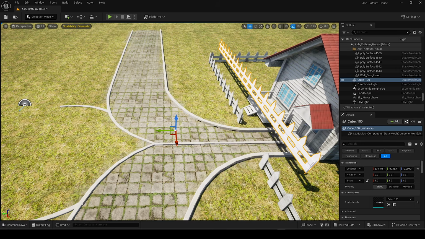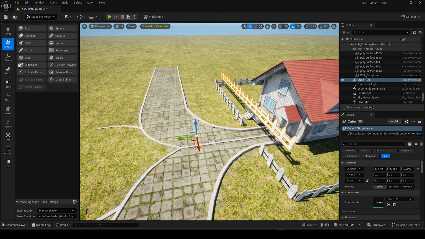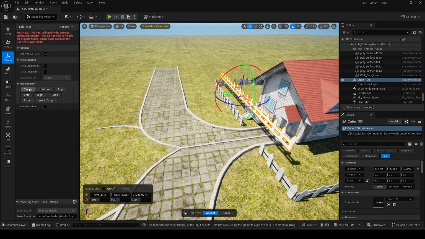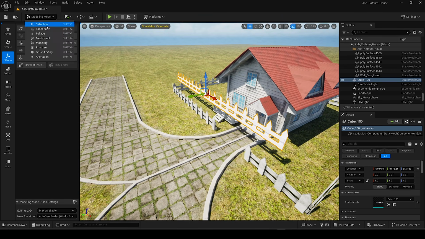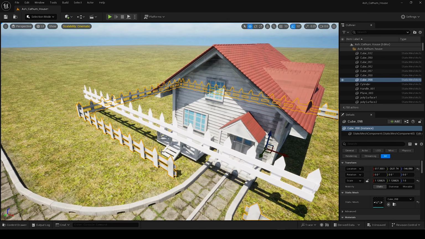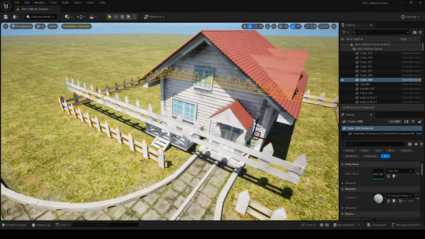Now, if you select this model, you'll notice the pivot point is off. It's far away from the object. To fix that, stay in modeling mode, then click on Xform, and inside it, click Edit Pivot. Now just tap on the center button, and finally, click Accept. That's it. Our pivot point is now perfectly centered. Now just apply the same material from the house's original fence onto this newly cut fence piece.